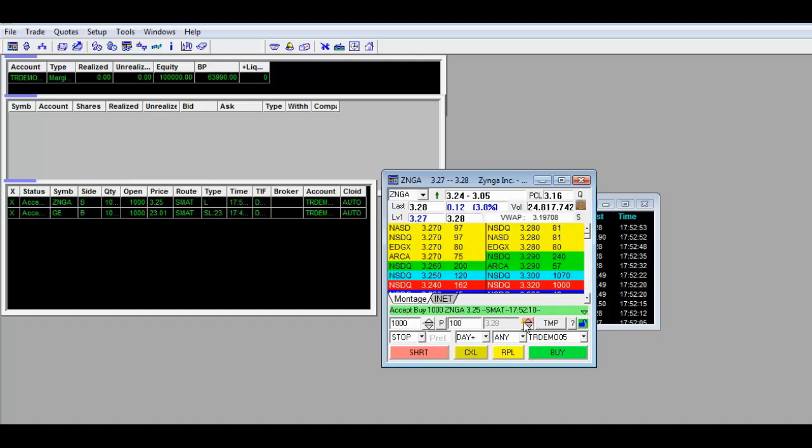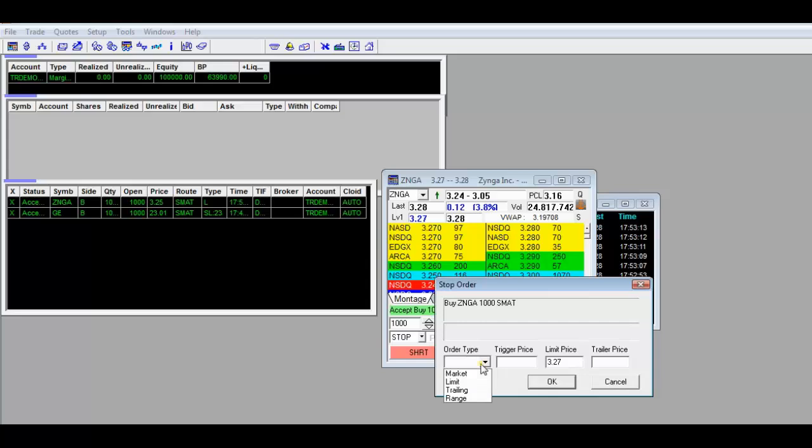You either got to press buy or stop, buy or short. First, you got to put stop in the box. Okay. Press buy or sell. All right. That'll bring up your order entry. So now you can pick.